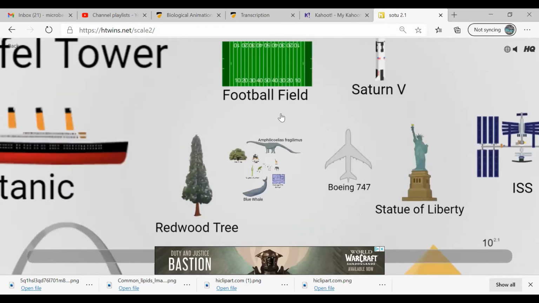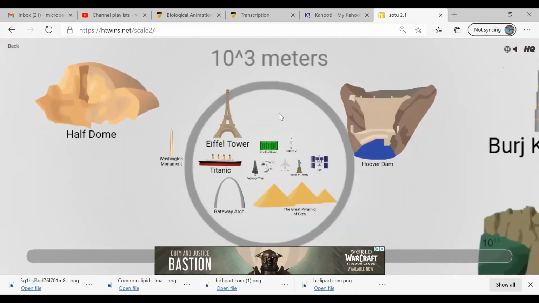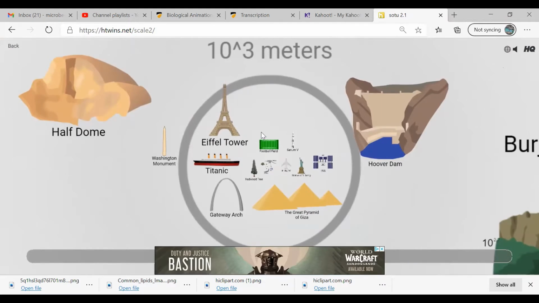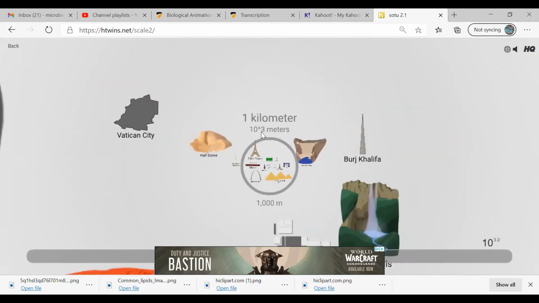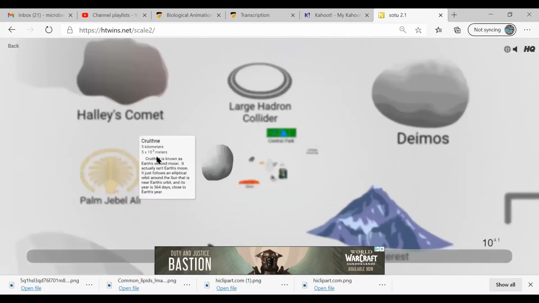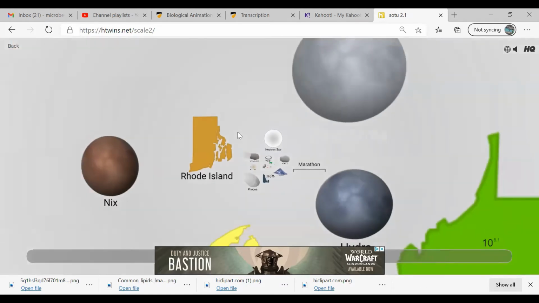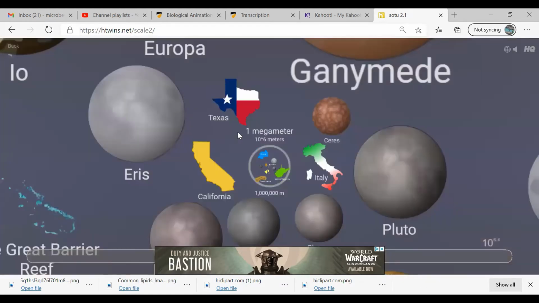If you zoom out really far, you can see some man-made objects: the Statue of Liberty, the Titanic, the Eiffel Tower, and it has these circles here, so 10 to the 3 meters, that's 1,000 meters. There's the Great Pyramid of Giza, Hoover Dam, the Half Dome, and we can zoom right out and see lots of things. This here, I don't even try to say what that is. It's known as Earth's second moon, some sort of asteroid thing that orbits the Earth. So there's something that maybe you didn't know about. Anyway, I'm going to zoom out really quickly and show you a few cool things. You can see there are some other moons.